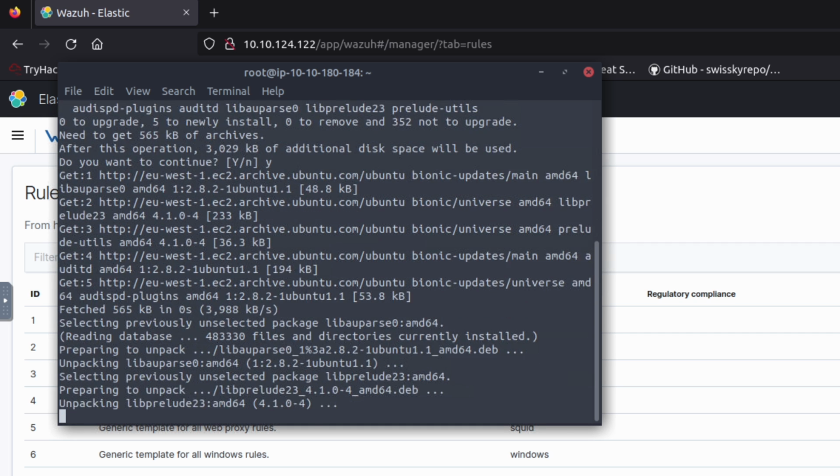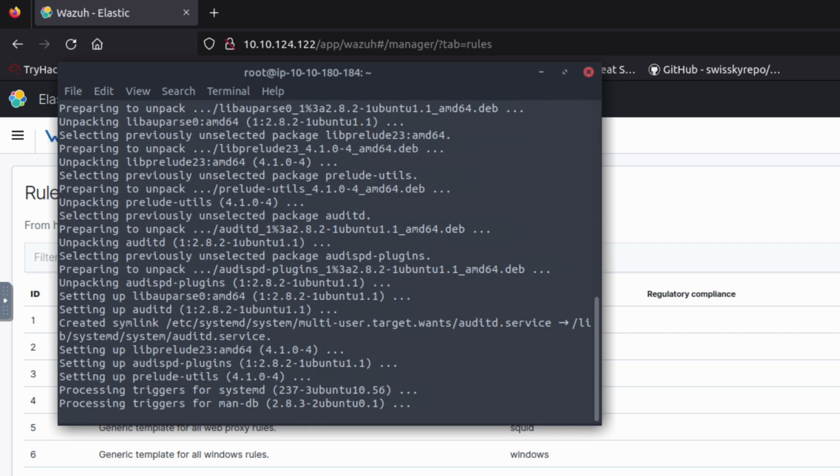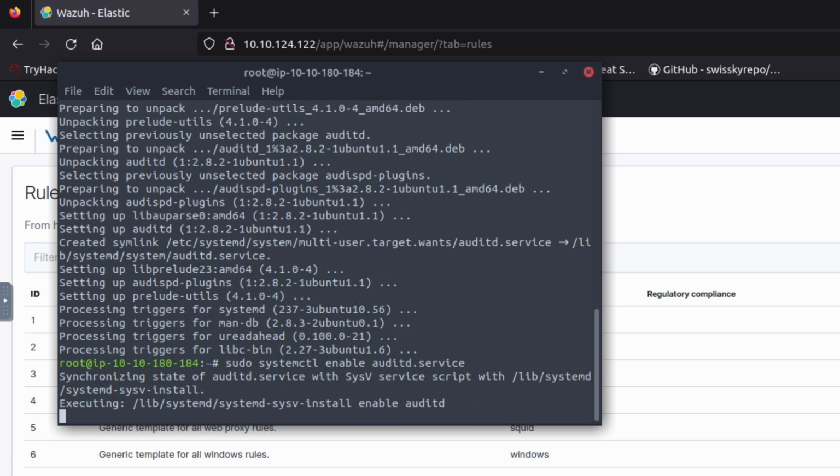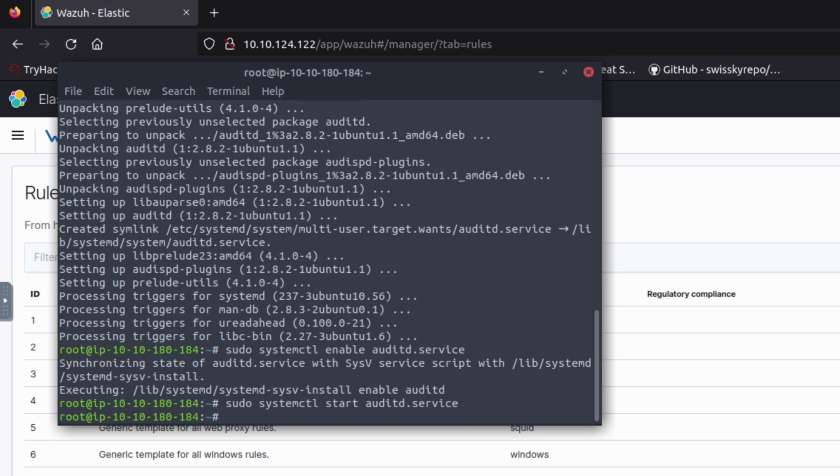It's almost done reading the database. And then the next step is going to be to enable the audit service, and then to start the audit service so that it can run on boot. So we're going to give this a couple of seconds, and then when that's done, we'll run the rest of the commands. All right, we got that. So now let's do sudo systemctl enable auditd.service, and sudo systemctl start auditd.service. There we go. So we got that.